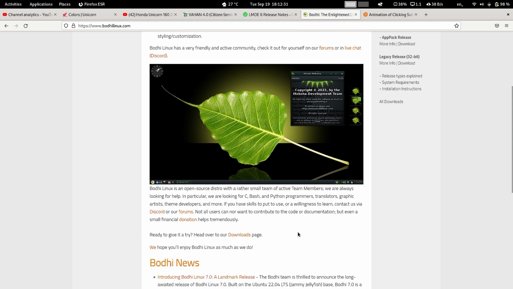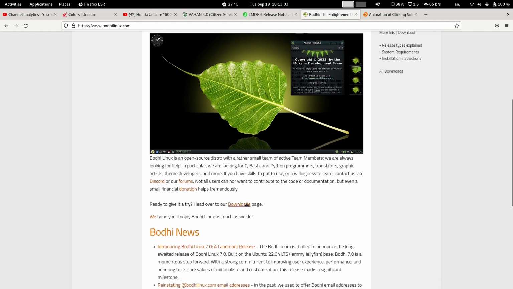Bodhi Linux is an open source distro with a rather small team of active members. We are always looking for help. In particular, we are looking for C, Bash, Python programmers, translators, graphic artists, theme developers, and more. If you have got the skills to put to use or the willingness to learn, contact us via Discord or on our forums. Not all users can or want to contribute to the code or the documentation, but even a small financial donation helps the project tremendously. You can head over to the downloads page to download the ISOs.